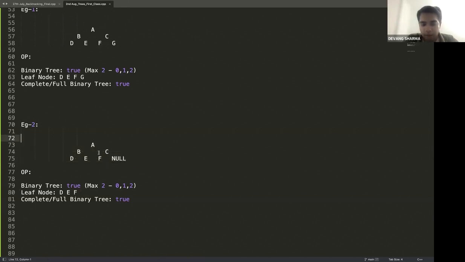Let's see. If it's a complete or full binary tree, it means all non-leaf nodes should have exactly two children. So A, B, and C should have exactly two children. A has two children, B has two children, C has only one child. In that case, this condition becomes false.